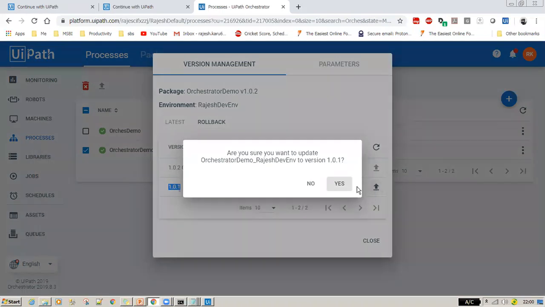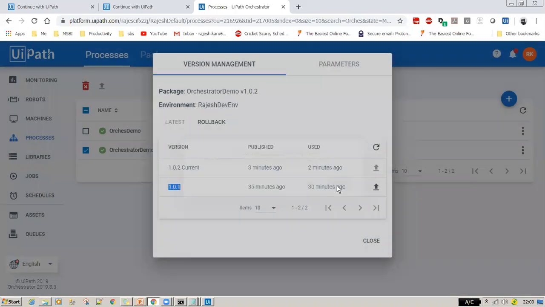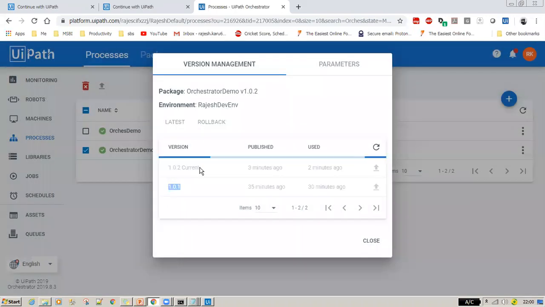Now I will use the old version again. See, I'm saying use. What happens? This current tag will automatically map to 1.0.1 again. Just refresh it. See, current moved from 1.0.2 to 1.0.1. That's all.